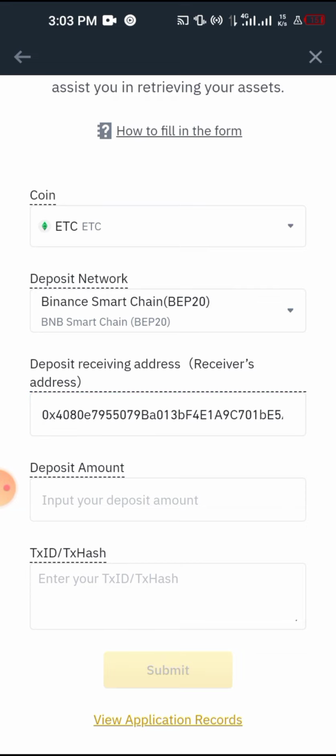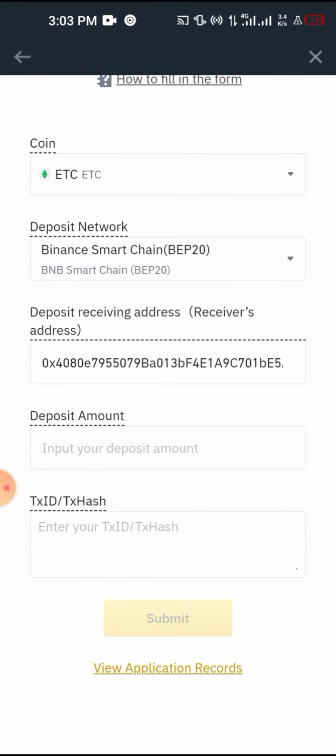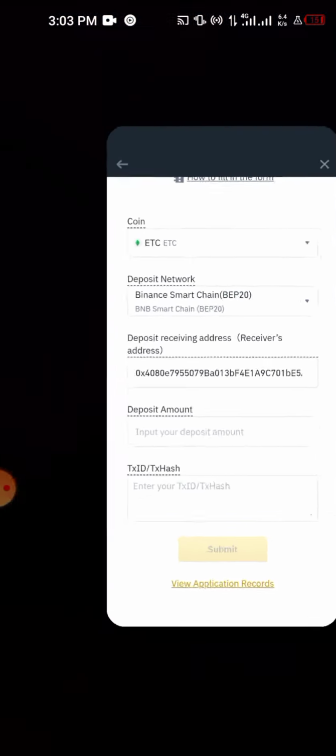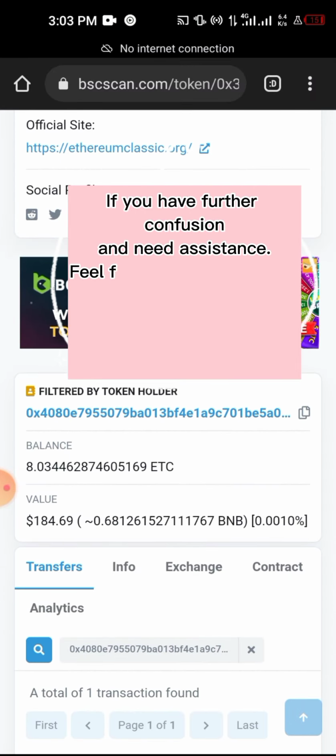Then deposited amount. Now this deposited amount used to confuse a lot of persons, especially when it's an unlisted crypto. The deposited amount is not in dollars because dollars fluctuate. The amount you're entering is the amount in the crypto that you sent to Binance. Okay, so now the deposited amount, I'm going to choose how much ETC was deposited there.